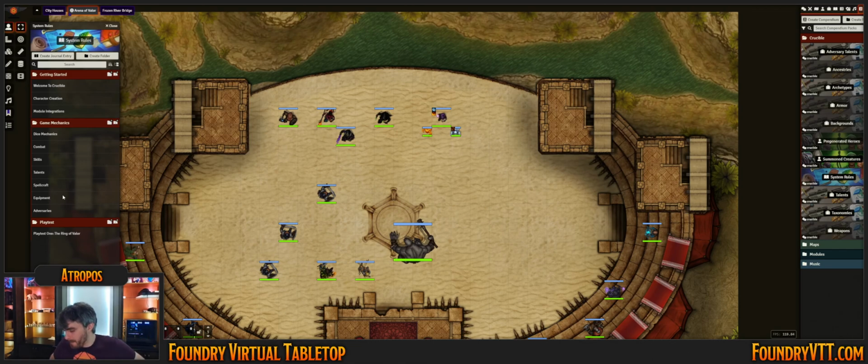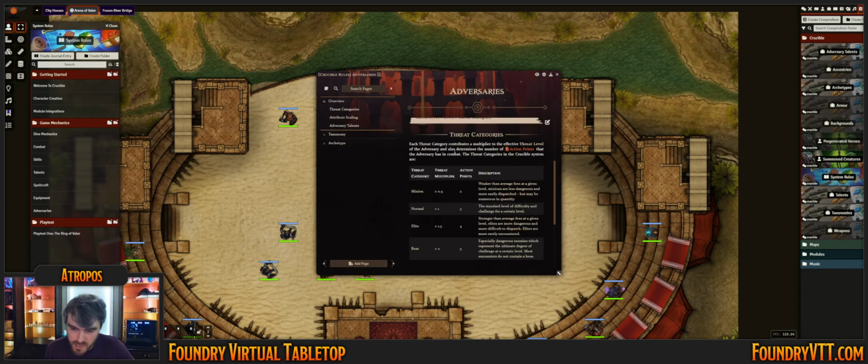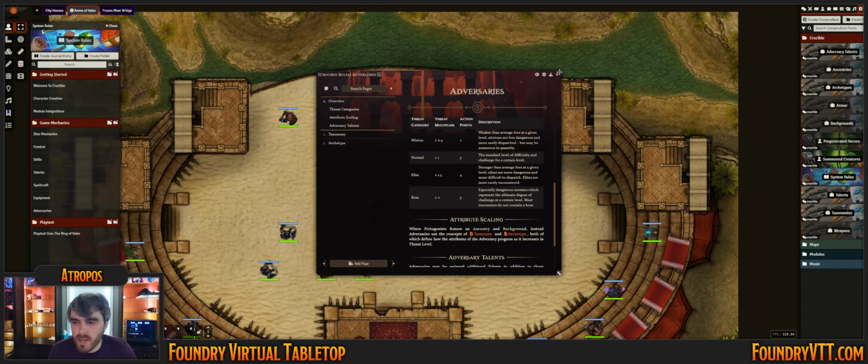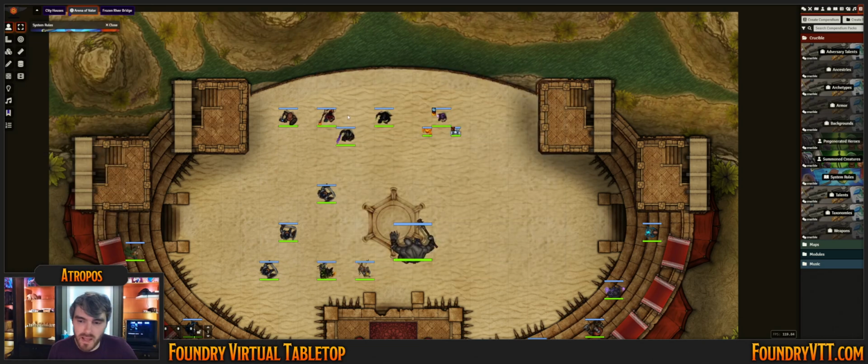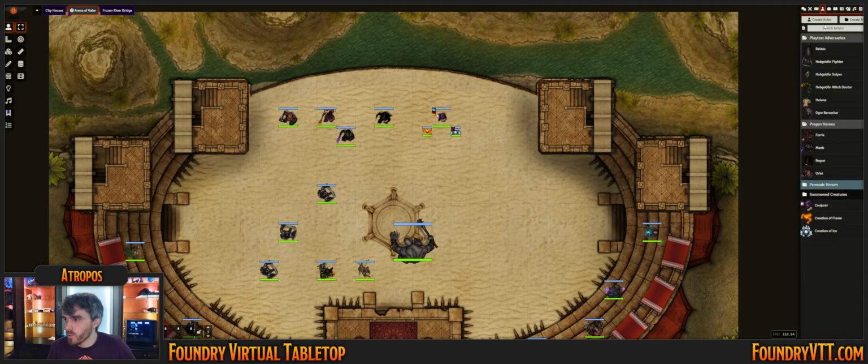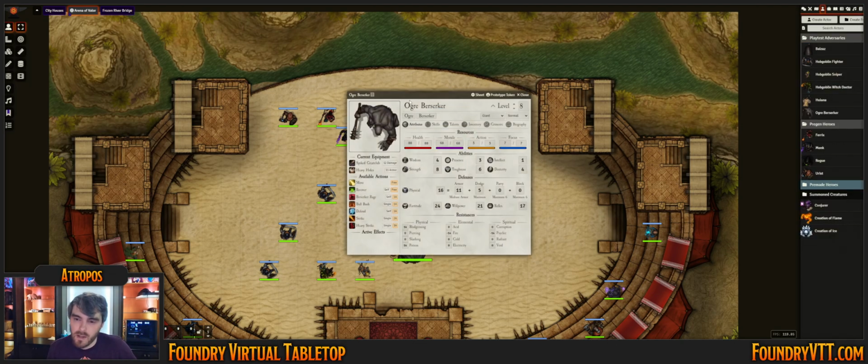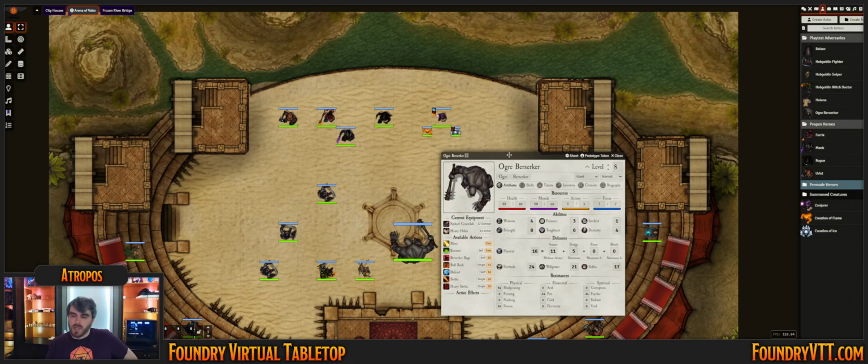The adversary system is something that has been coming together more recently, and is something that I'm excited about, but it is less fully developed than the character progression system at this point. But I want to go through creating an adversary with you, or I'll start by just looking at one. This Ogre Berserker, for example.